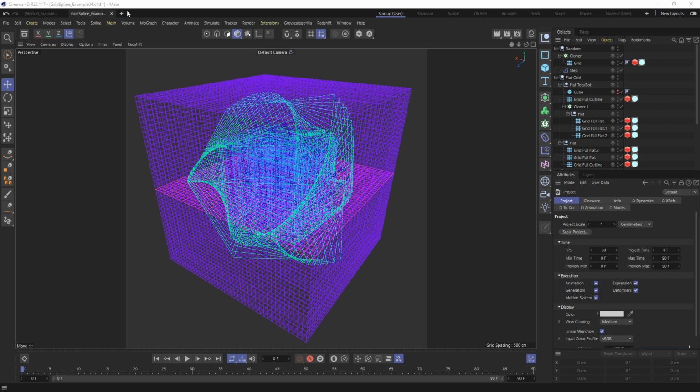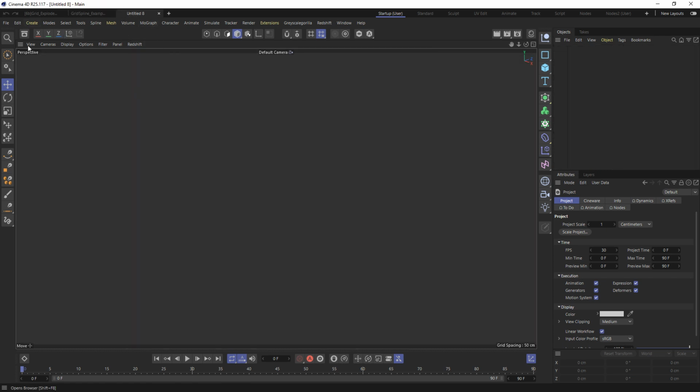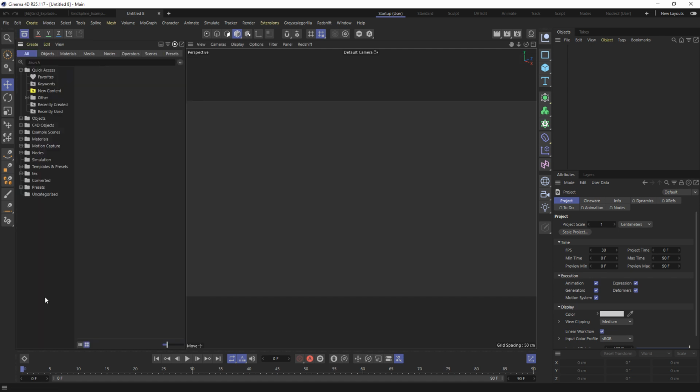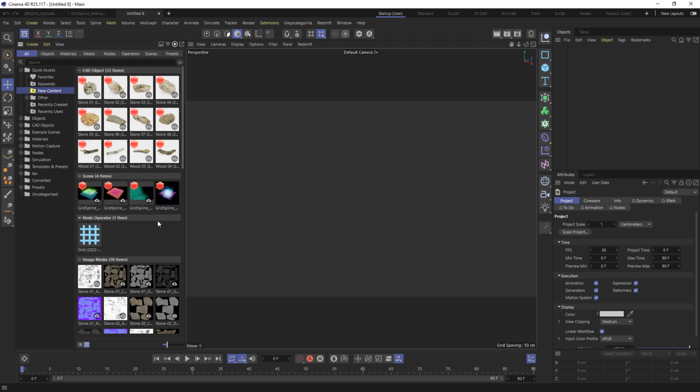Once again, this is only in Cinema 4D R25, but let's open up a brand new scene file and then move into the asset browser. Inside the asset browser, if this is in the first month that this comes out, which is in February of 22, I can click on new content. And inside of there, you can see a whole bunch of new assets that Maxon has provided. But what we created is this grid spline.